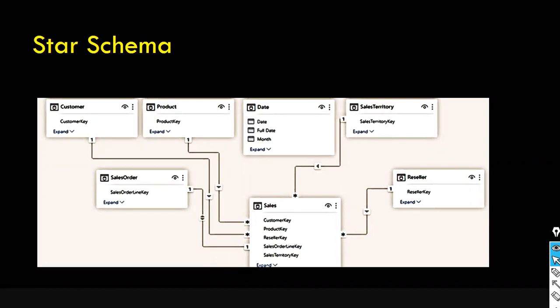Now let us understand what star schema is. You can see that in the middle, this single table got linked with many tables. All the surrounding tables are talking to this table. So this is your sales table, and this is your territory table, and this is your reseller table. This is your product table, and this is your customer table. These are called your dimension tables.